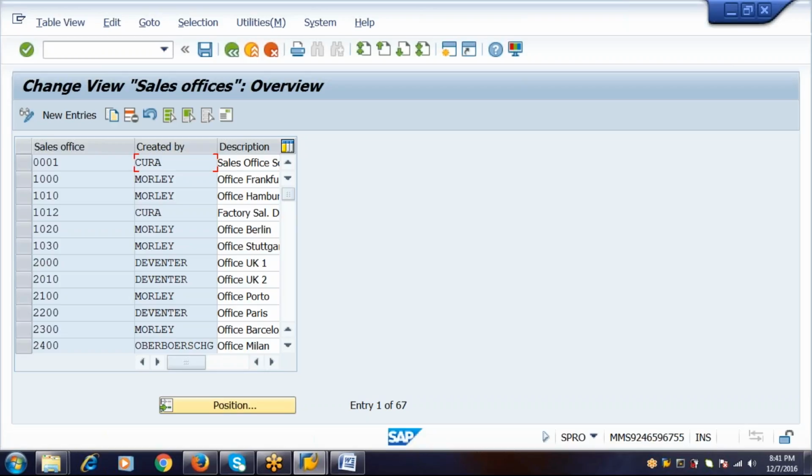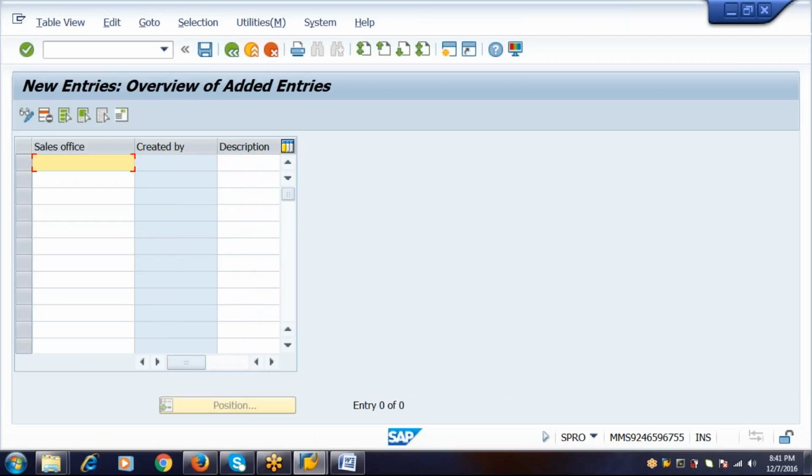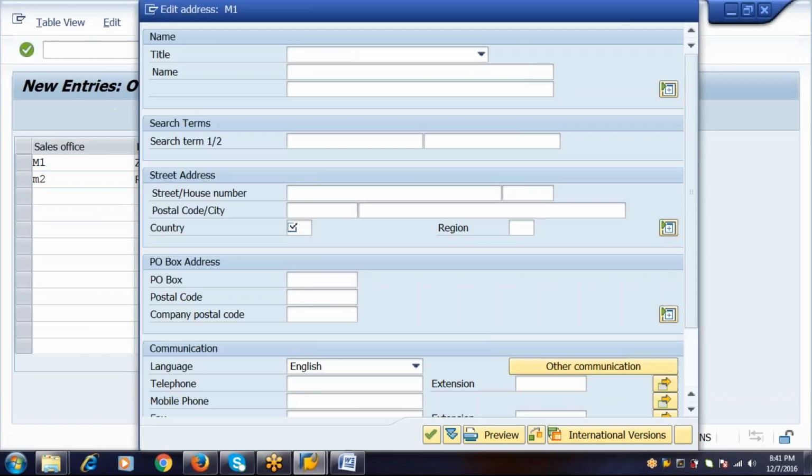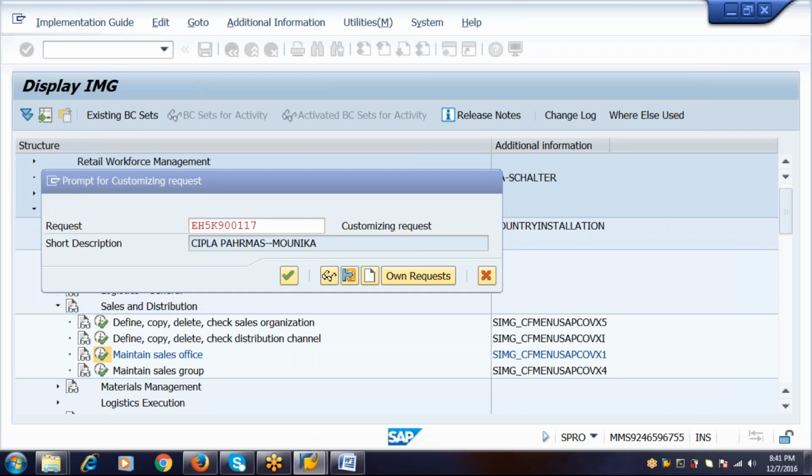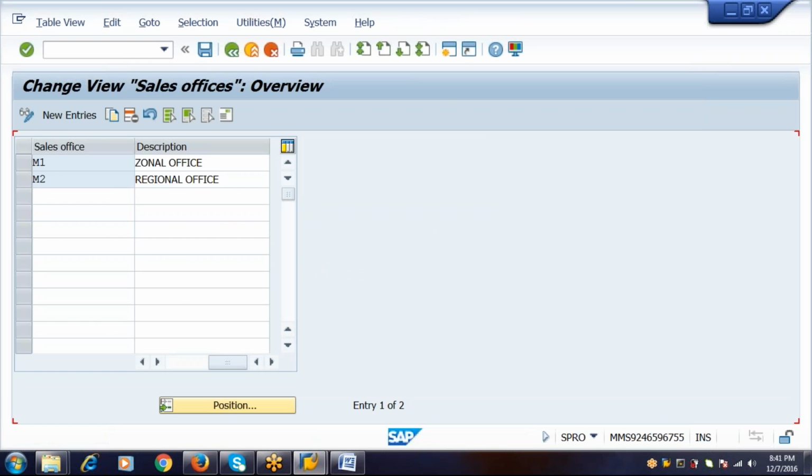And here, select new entries. M1, let's take it as a zonal office. And M2, let's take the regional office. Save it. Where the office is located, that is physically located, that's why it is asking me about the address.